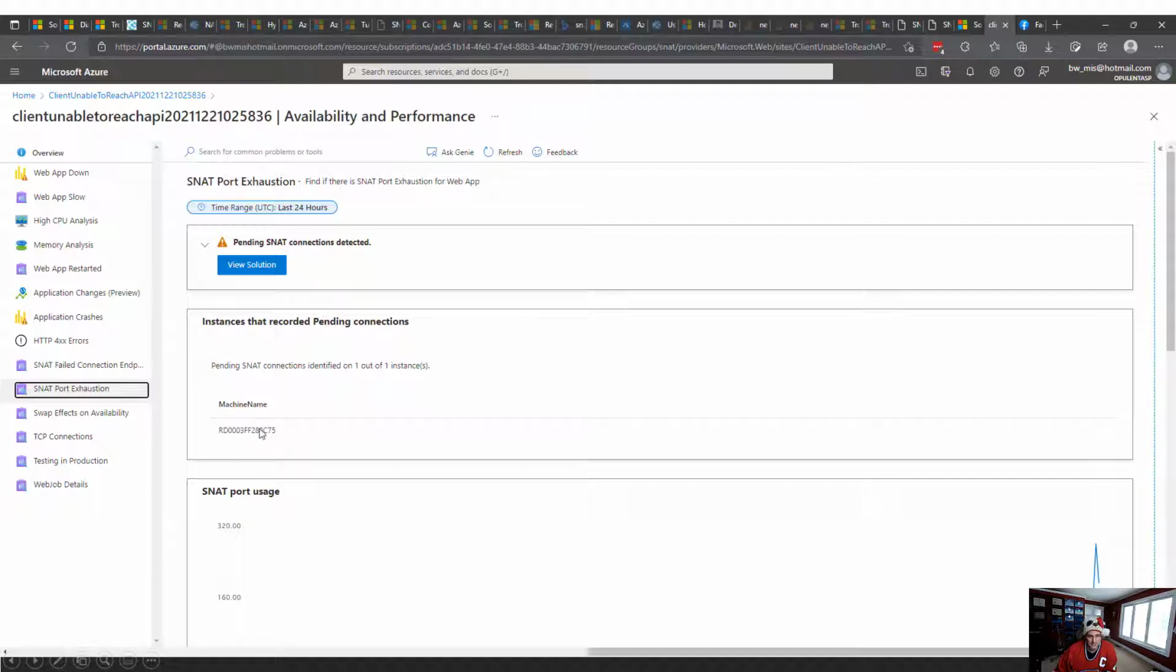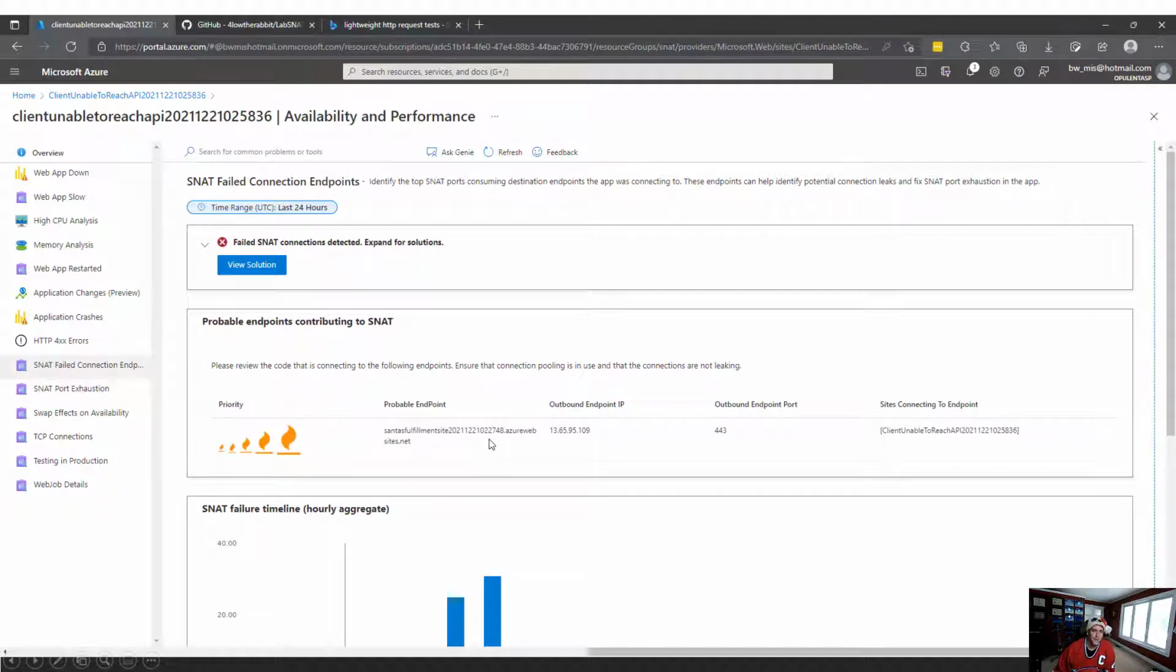So here's the machine name. It says essentially out of one instances, is here. And then it's going to give you your SNAT port usage here. So notice like 160, it's way above. And then we're trying to allocate SNAT ports, and no, that's it. They're out. If you go to the SNAT failed connection endpoints, it's going to show you failed SNAT connections are detected, expand for different solutions.